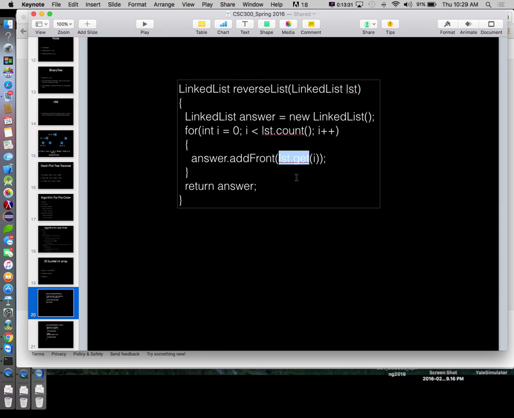So the question is what is the nature of answer? Answer is effectively a sublist of the original list. That is to say, it's everything from that node and everything that was connected to that node from the original list is now inside of answer. That makes sense? So this is effectively, for linked lists, the substring method.